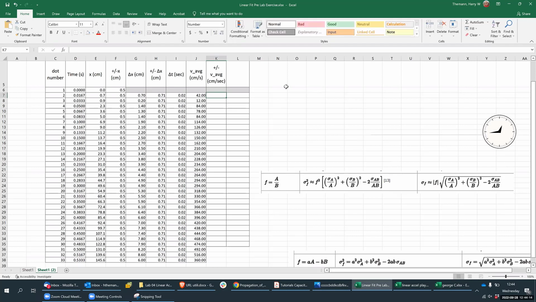So the plus minus is merely going to be equal to the V average times the plus minus delta X divided by delta X. Enter, and that's it. And it seems too high. What did I do wrong?